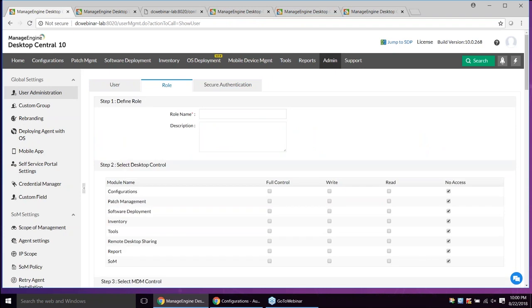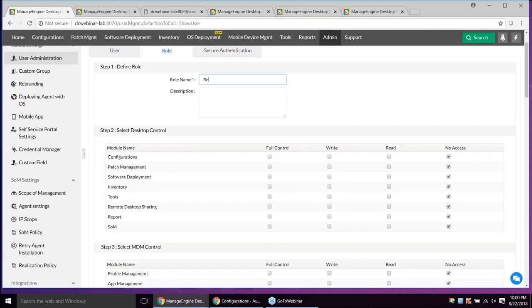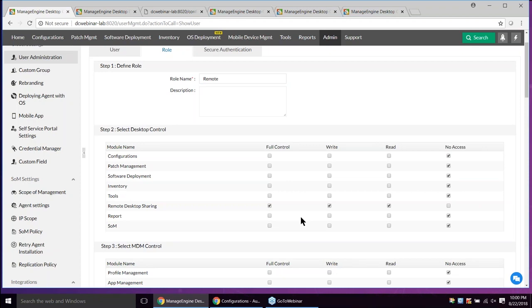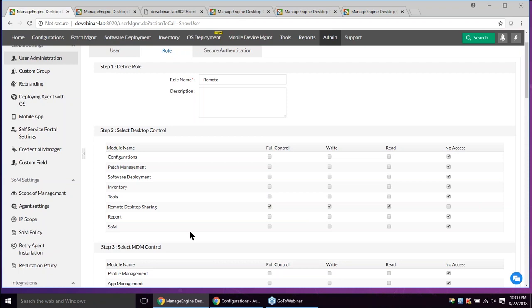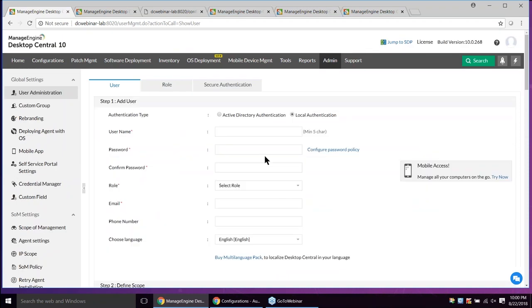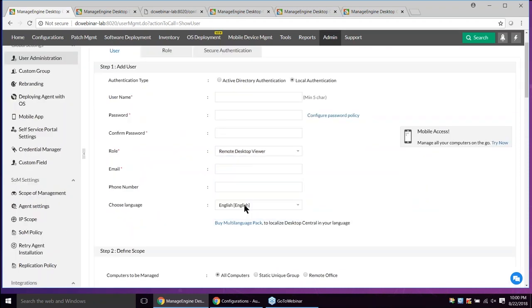For example, if you want him to only access the remote control, I just create a role that gives me access only to the remote desktop sharing. All the other access I can block and create this role. Once I create this role, I can go to the users, either create a user or modify an existing user. I can select that role from this list. I can say remote desktop viewer. So he will be able to take only the remote control.